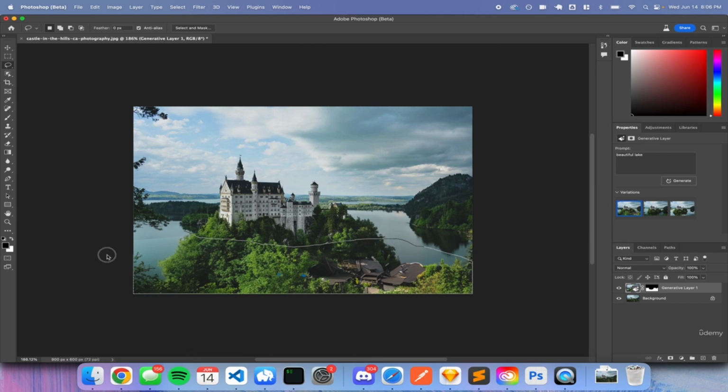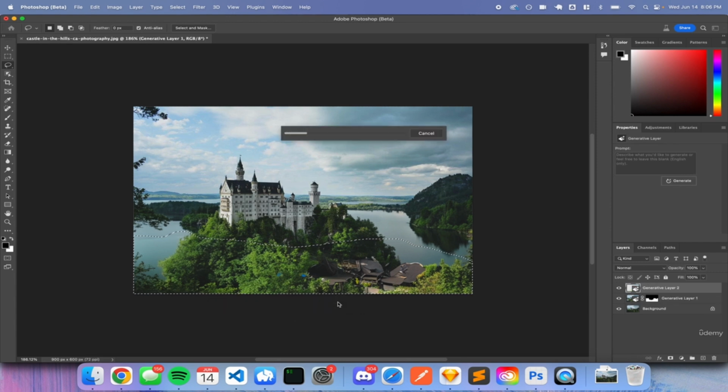And let's go ahead and try to replace this again, because this isn't exactly the output that we were expecting. So let's go ahead and grab a selection. And then let's do a lake in the countryside. So let's go ahead and replace this.